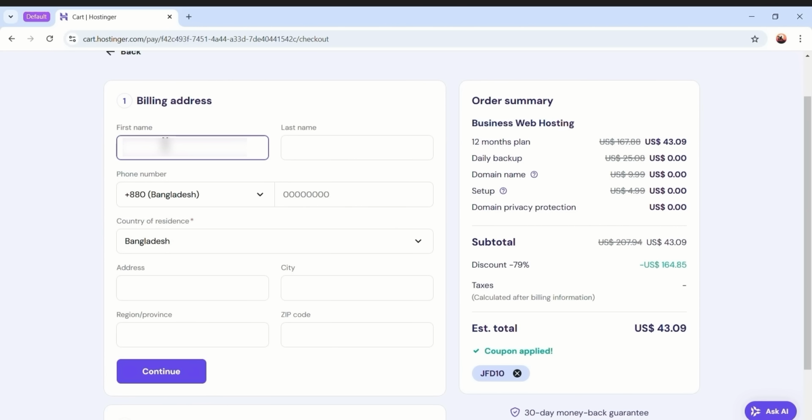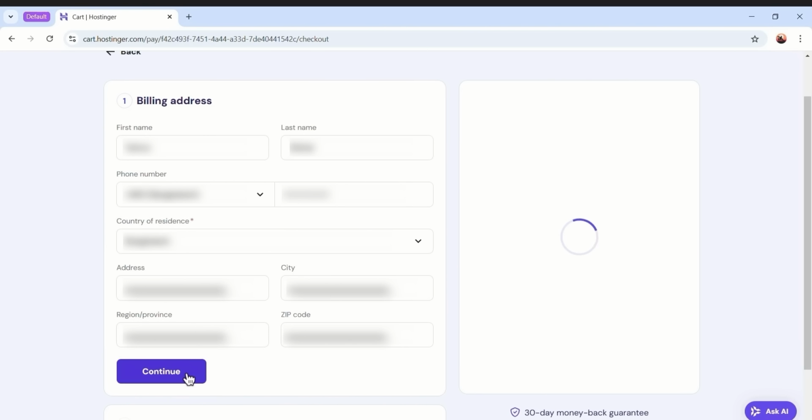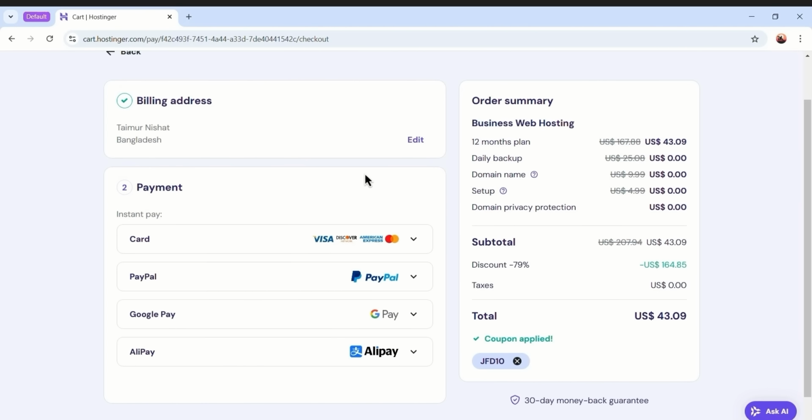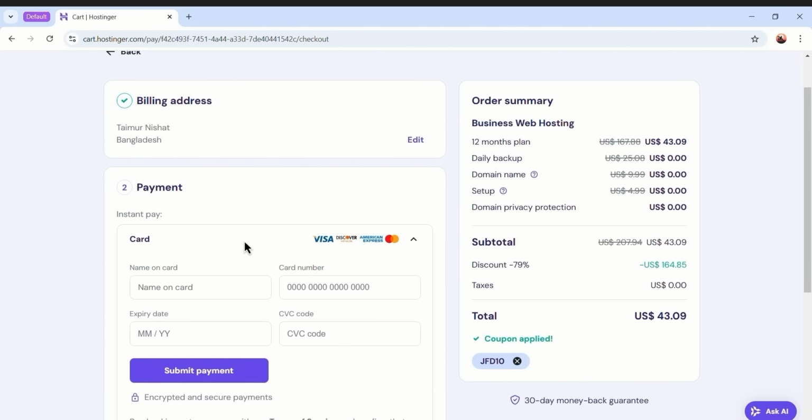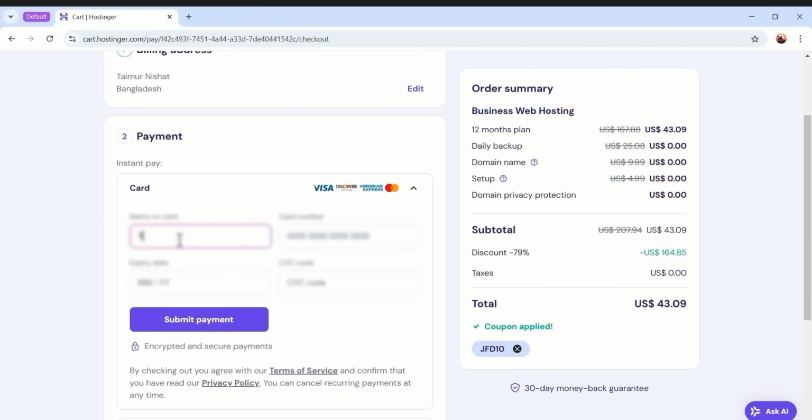You can fill up all this information like your name, country, and then details, and then click continue. Now you see, you can pay using credit card, PayPal, Google Pay, or even cryptocurrency. Also, you may see more different local payment options based on your country. So here, I'm putting my card information, and then just click on submit payment.